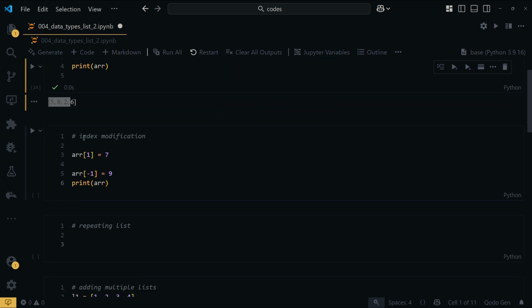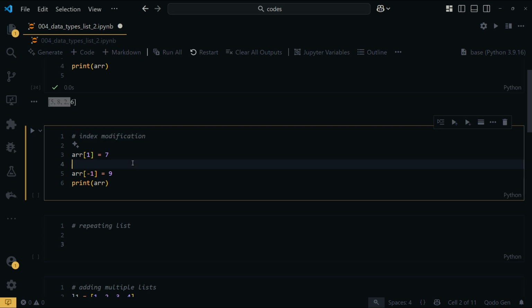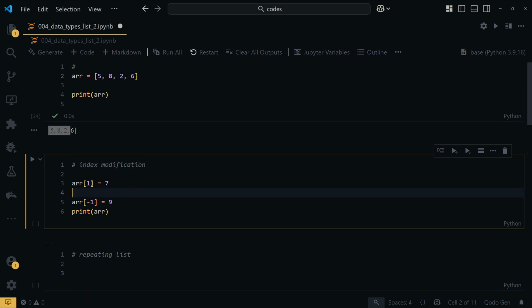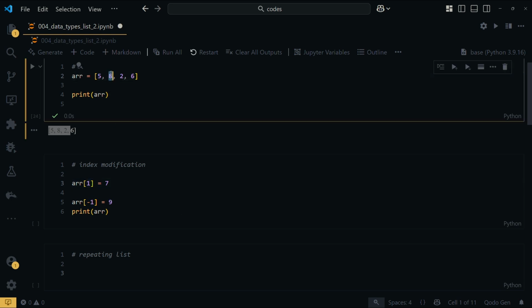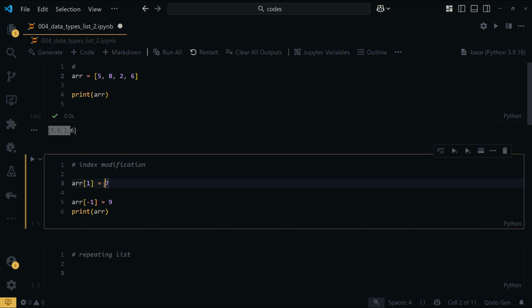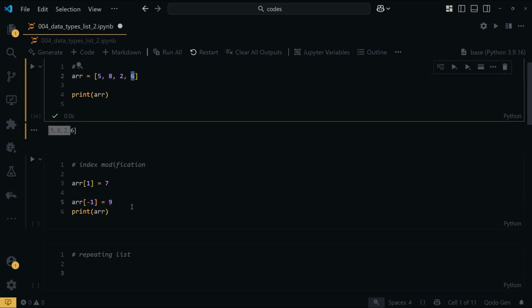Now let's move on to the next topic, which is index modification. By that we mean we can modify any value at any index just by using this syntax. So we have the array over here, and we want to modify the value at index 1, which is going to be 8 over here, and we're going to be setting the new value to be 7. We can also use the negative indexing that we saw in the last video, just like that. So -1, we can set this to 9, which means that would update the 6 to 9 over here.